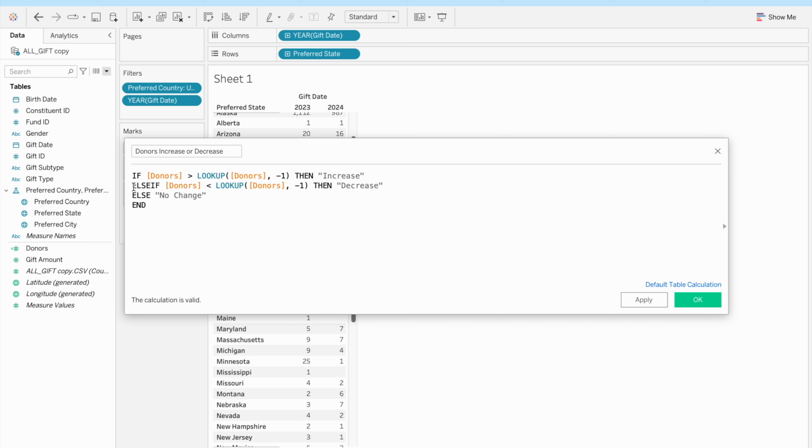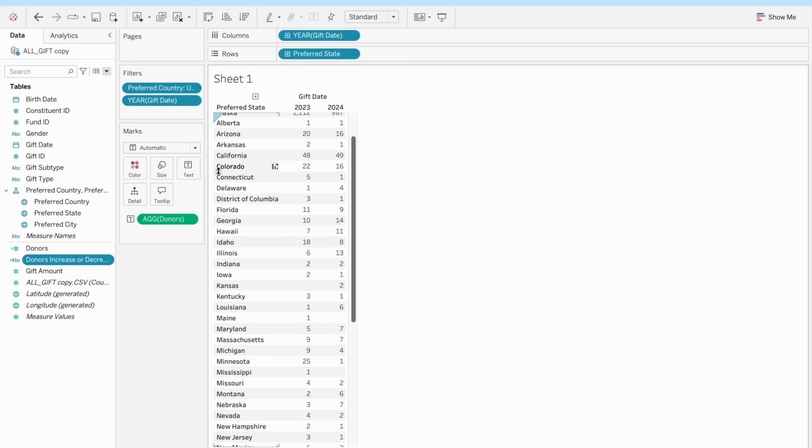And it says literally what I just said. If the number of donors is greater than the lookup, this is like looking up, meaning in the previous year, -1, that tells you how many years to go back, then increase. Else if donors in the -1 year are less than, that's a decrease, otherwise no change. Okay, so let's go ahead and click OK.